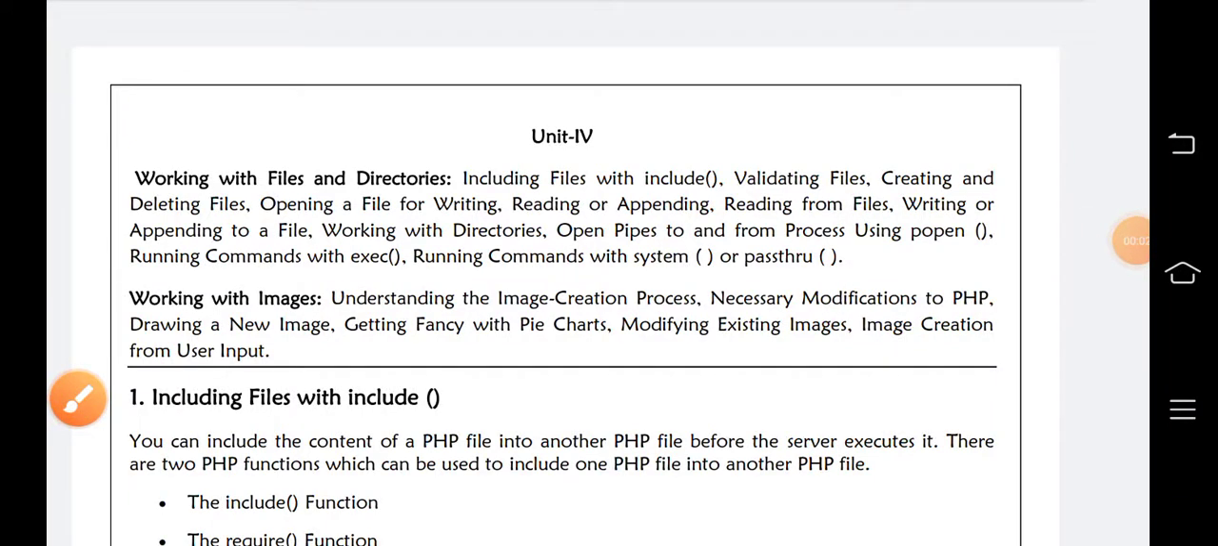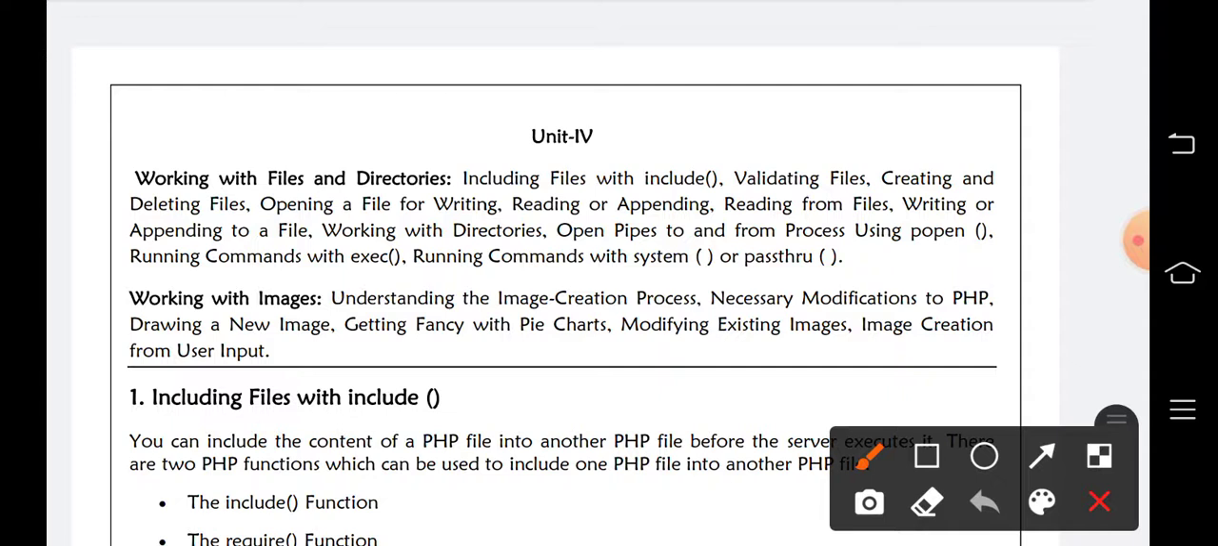Good morning, students. Today, our topic is about working with files and directories. In this, we are going to see how to include files, how to validate files, how to create and delete files, how to open a file in order to write, read, and append, reading from files, writing or appending to a file, and finally, we are going to see working with directories.